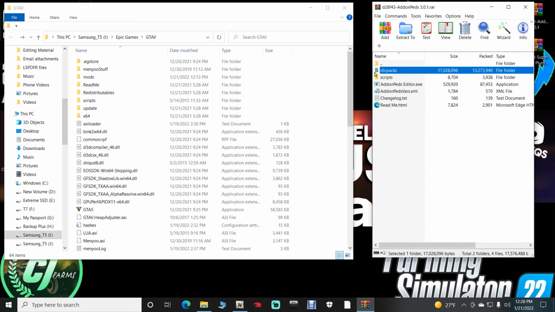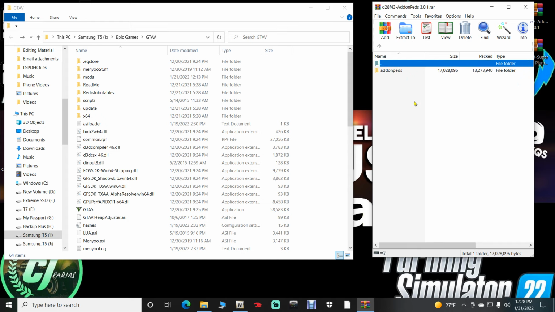Now, the DLC packs folder in your WinRAR, okay? You want to open that up. You're going to see an add-on Peds right here. If you open that, you will see the DLC.rpf. That's not what you want to install, okay? You want to go back and make sure you are on the add-on Peds folder, okay?